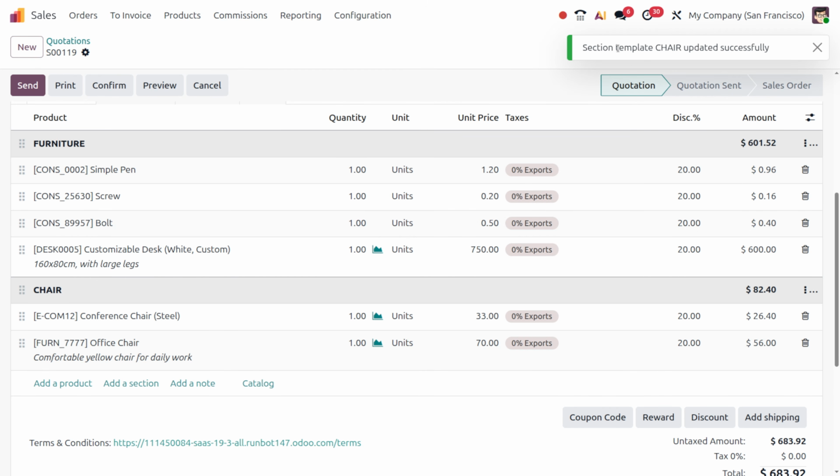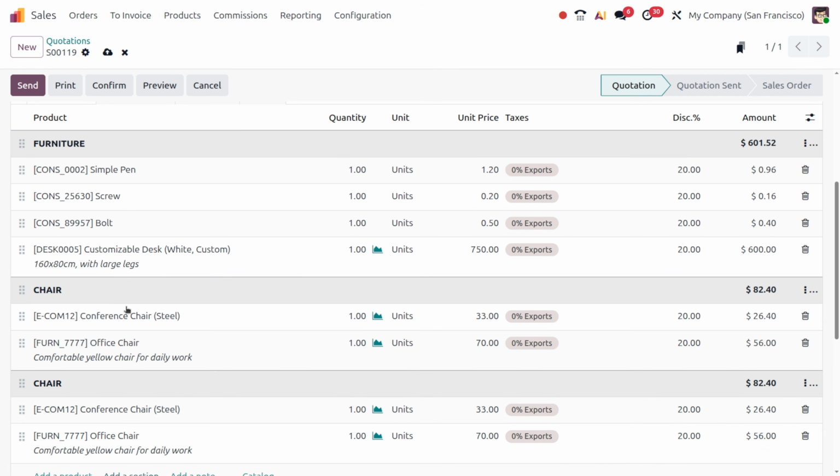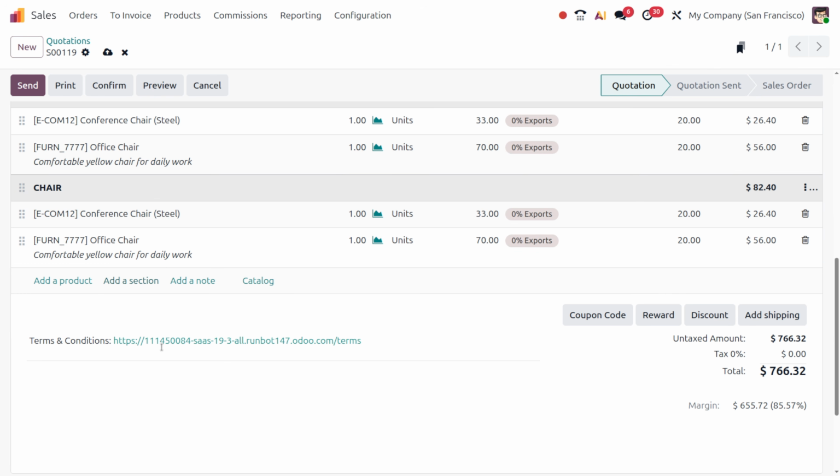So you can see that the section template chair updated successfully. Now let me try to add this section just for a demo purpose, and let's see whether we will be getting the products under the template. Okay, so currently you can see that we have just done with it.